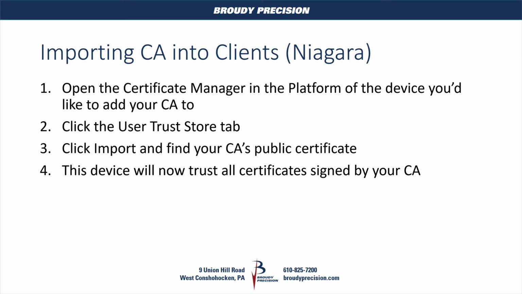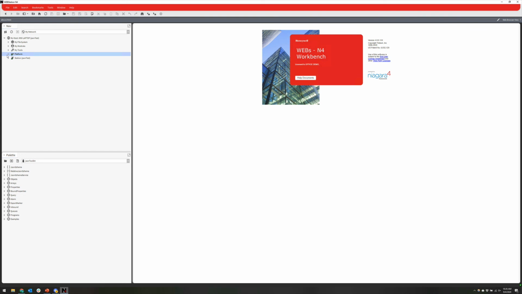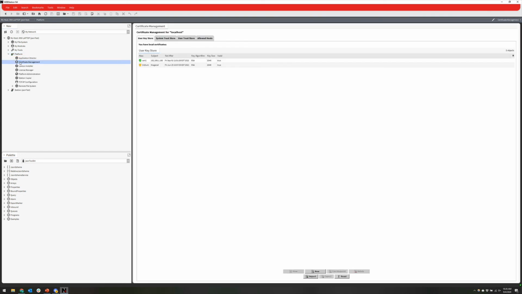All right, the last piece we will take a look at is importing our CA into Niagara clients. So instead of using the Windows Trust Store, we'll now use the Trust Store that's built into our certificate manager in the platform of the device that we want to use. So we'll go into the certificate manager of our platform, go to the User Trust Store tab, import our CA, and we'll be set. All right, so we're in Niagara now, and we're going to go to our platform. I'm just going to use my local host. We'll go to the certificate manager.